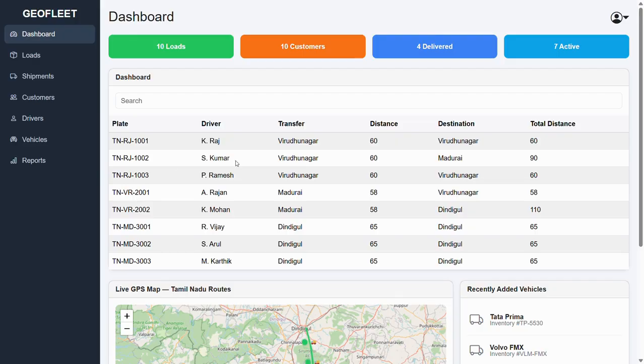TNRJ1002, S Kumar is driving it. The transfer point is at Virudhunagar. The final destination is Madurai. So I'm transferring the load at Virudhunagar and the vehicle is going to Madurai. This is our project basically. We'll have the driver's name, the transfer point, the distance to the transfer point, and the final destination.